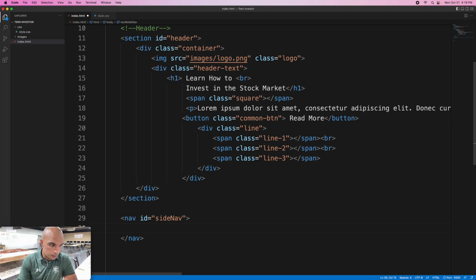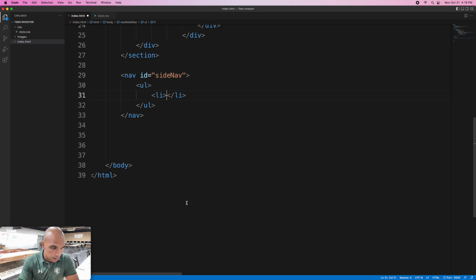And what we're going to do is give it a UL. Create a list. LIs. And we want them to be a link. href equals, for now we're just going to put the hashtag sign. We'll put where it's going to go later. That's what it's going to look like.